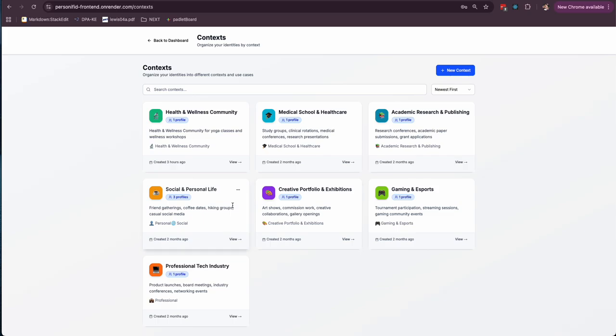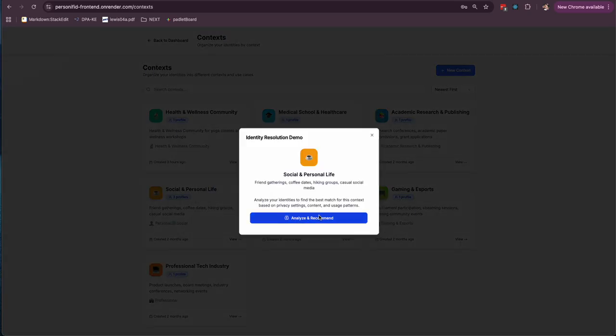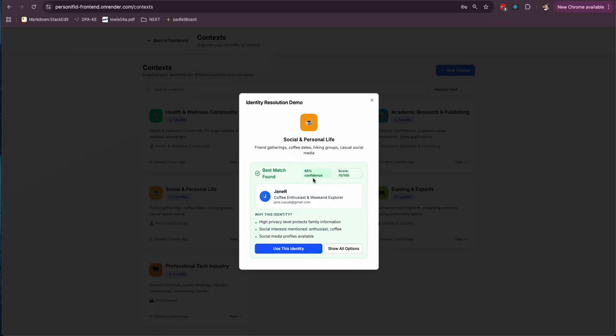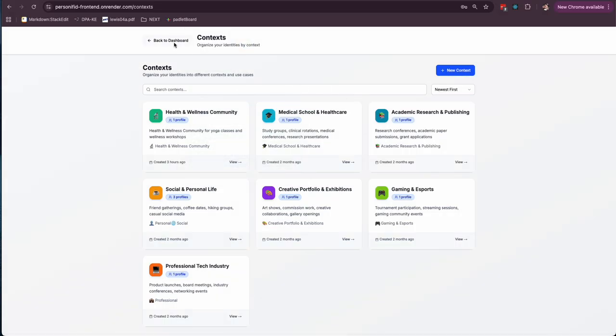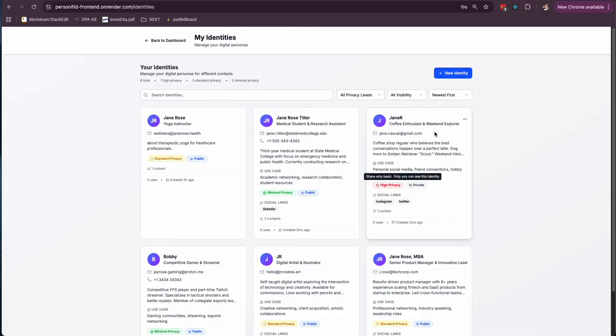So for example, if I take the social and personal life context and I resolve this identity, what I see is I have a 65% confidence, which means it's finding the right clues. It's protecting her privacy for personal situations, but it is recognizing keywords like enthusiast and coffee, and it's able to match that to social settings, and it's checking that she has the right social media profiles for this particular context. And if you actually check her social coffee enthusiast identity, you can see that she has Instagram and Twitter, which are the right social media profiles for this context.